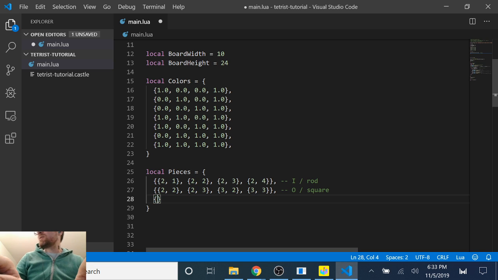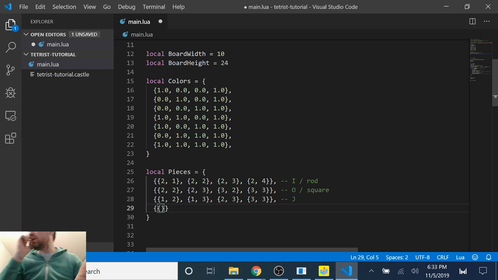Let's do a J next. So that kind of looks like this. So that's going to be 1, 2, 1, 3, 2, 3, and 3, 3, I think. That's a J piece. And then next we'll do an L piece, which will be 1, 2, 2, 2, 3, 2, and 1, 3. It's basically the same as a J piece, except just kind of flipped.